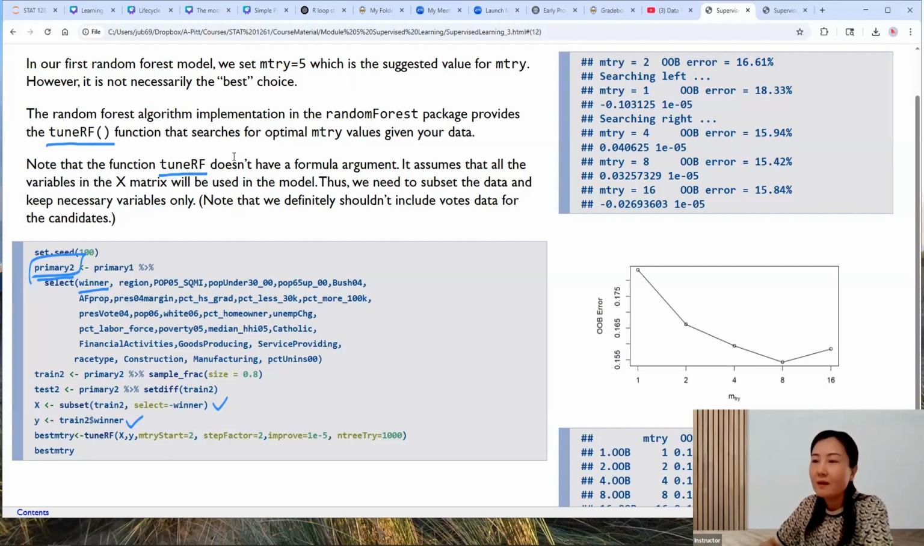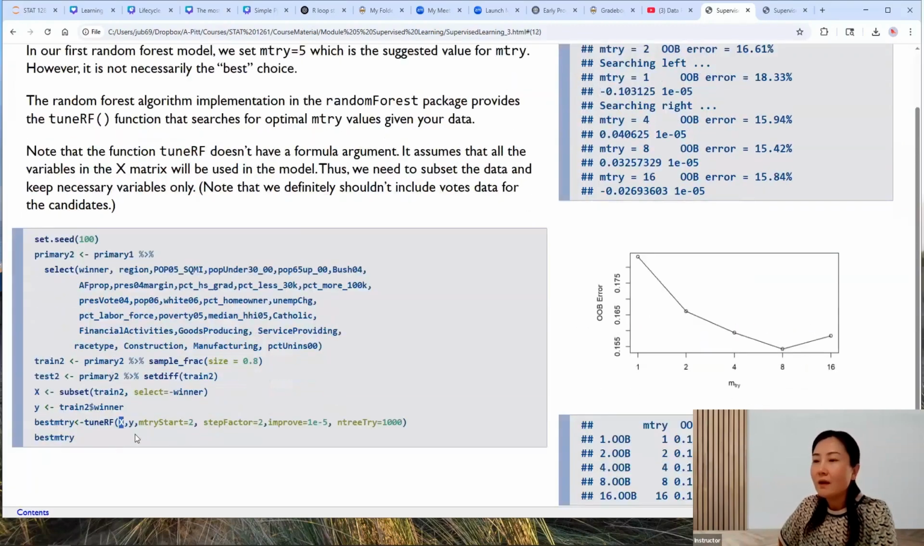Then we are ready to tune the hyperparameter. This function is kind of picky. You have to feed the entire data matrix, and it assumes that all of the columns in X will be used in the tuning process. So we specify X and Y, and then some other hyperparameters. mtryStart is the starting value for mtry we want to consider. I will start from 2, at least 2; 1 is too small, since 1 means at each node we only consider 1 variable.